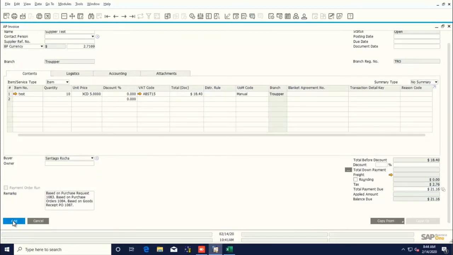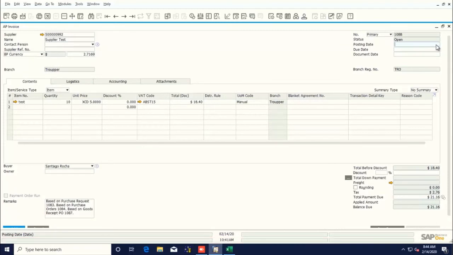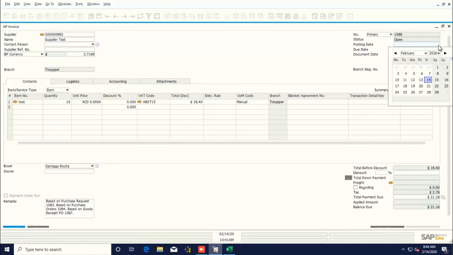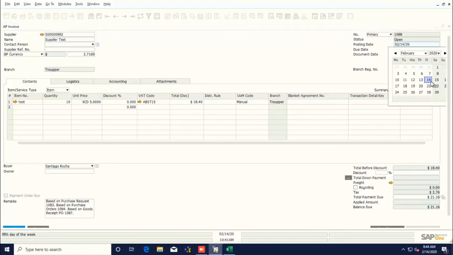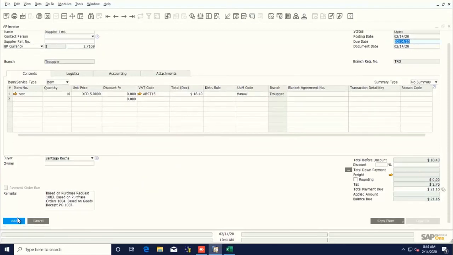When you hit on add, oops, posting date is missing. There we go. Now we hit add.